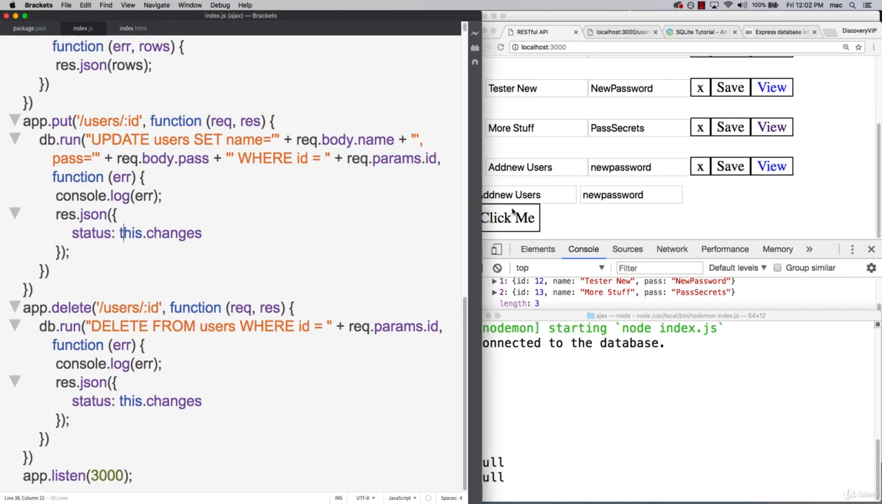And then lastly, we had delete. Delete is relatively similar to what put was, where we're simply using the request parameters ID in order to update it.